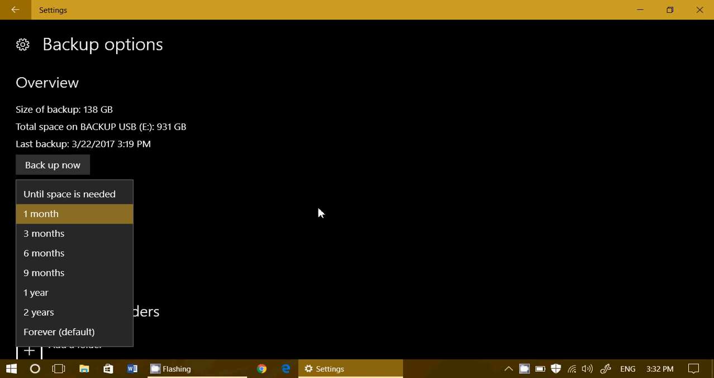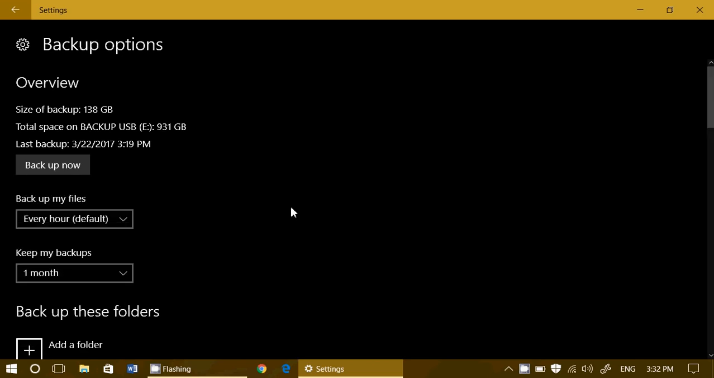And of course, you can always change that anytime you want. You can choose 1 month, 3 months, 6 months, or years, or even forever. What you can also do is choose until space is needed. That means it will detect that your hard drive is getting really low on space, and if there's not a lot of disk space, it will start erasing the oldest files first. So that's how it works.